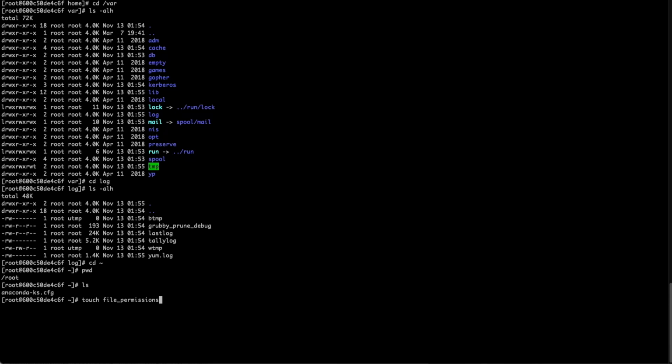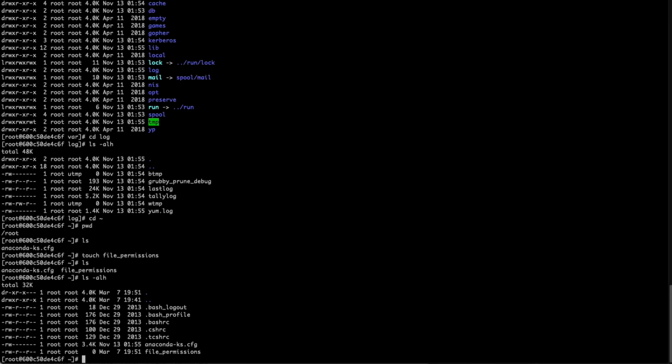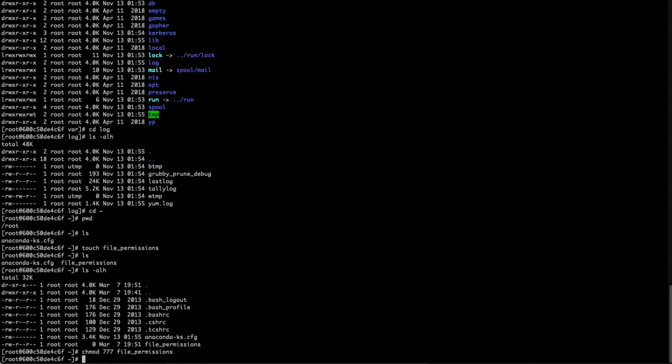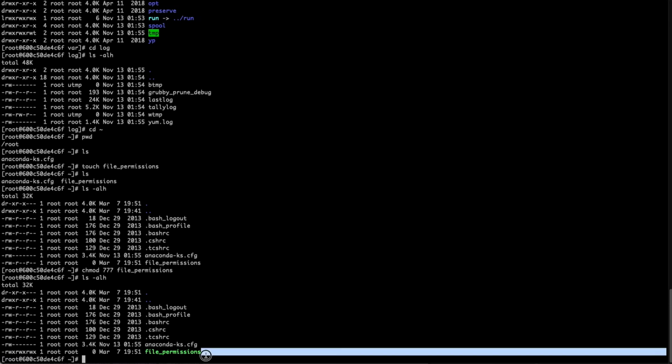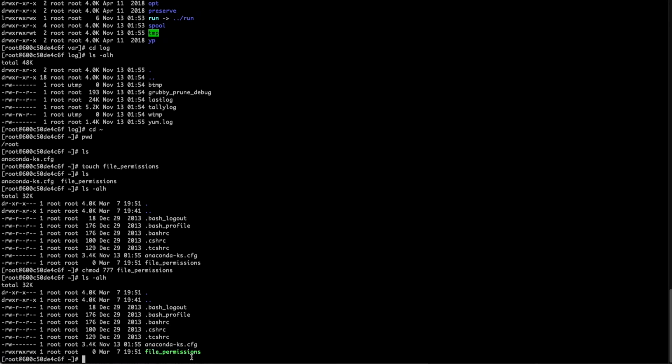So I can use the touch command to create a file, and it just creates an empty file. So you can see that it's 0 bytes here, and it inherits the default permissions of the folder that it's in. So I can use chmod to change the permissions. And if I do 777 and then the name of that file, you can see that that gives everyone in the world read-write access to that file. It also happens to turn it green in my particular terminal here.